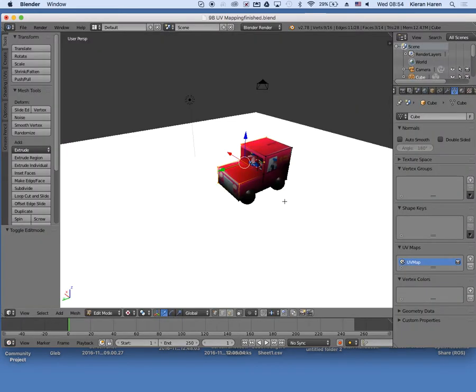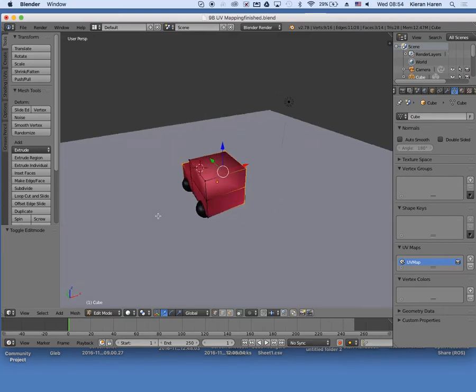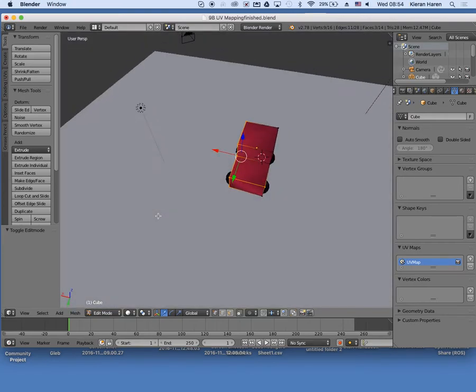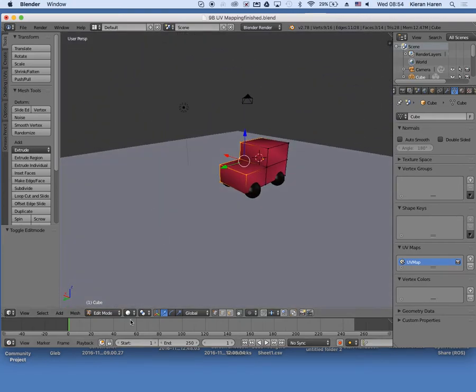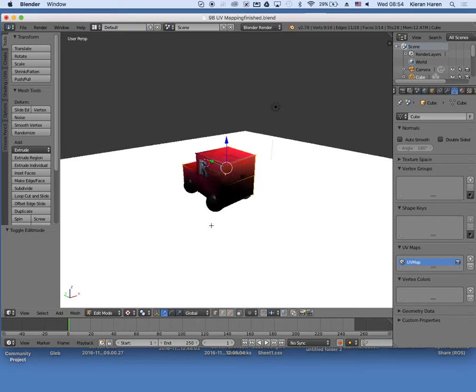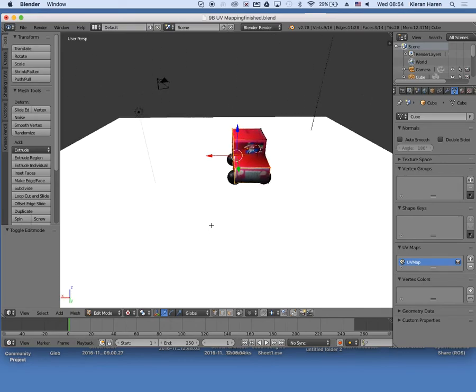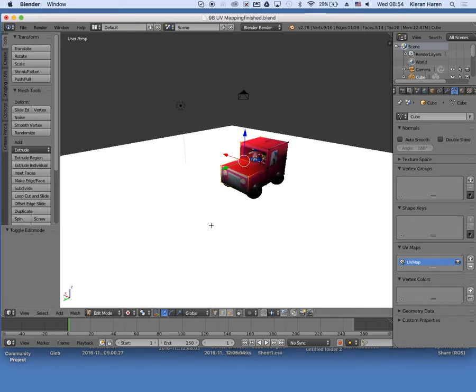Default. Okay, so yours may look like this. If it looks like this, then what you need to do is go down the bottom here, click on this and click on texture. And then hopefully you should have the texture here.